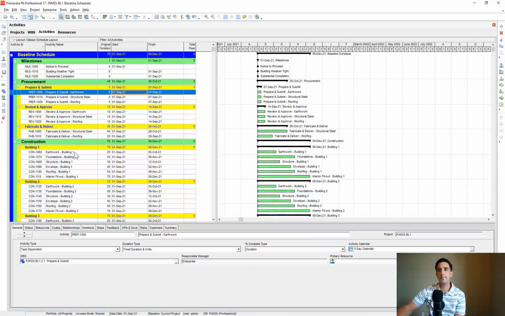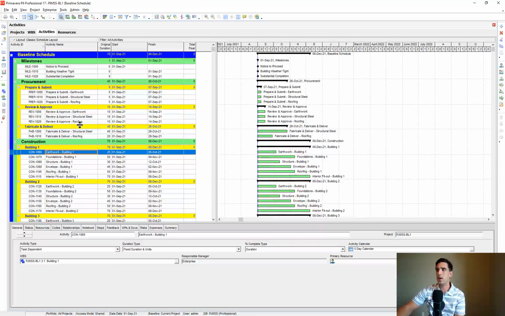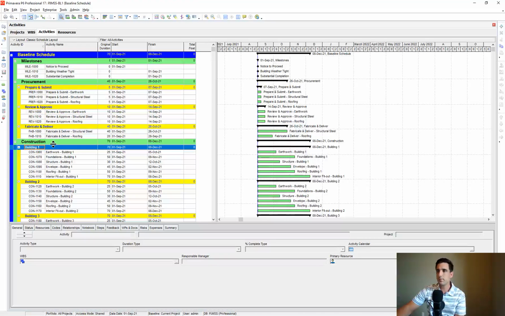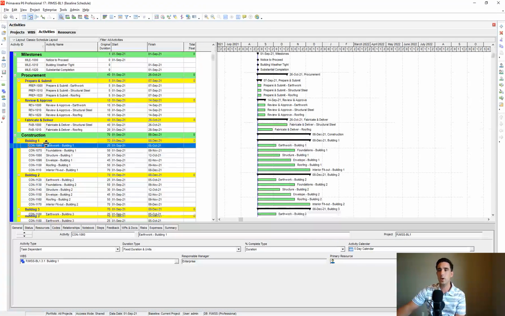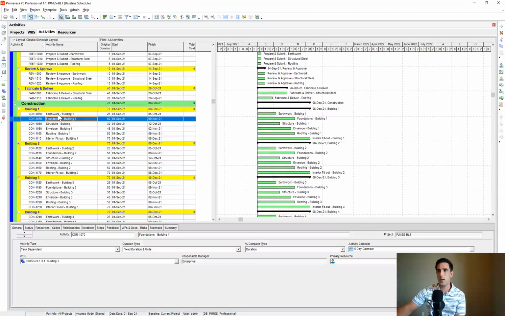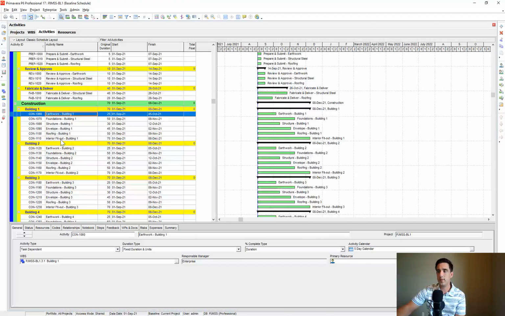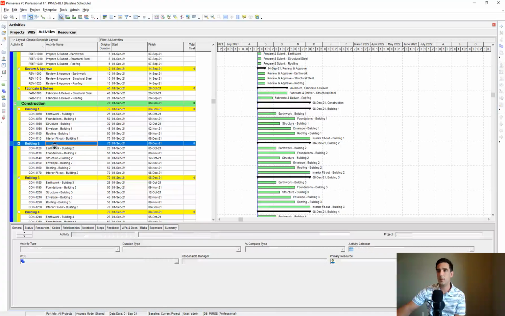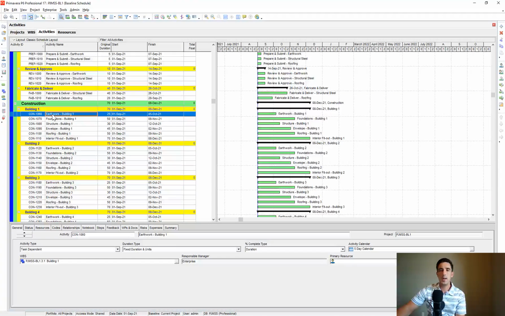So let's start with building one. There's no real right order to go when you're doing this stuff. Typically, what I like to do is, last time we added all of our activities here and then copied and pasted those over to building two. Really, what I should have done was do building one first and add all of our relationships for that.